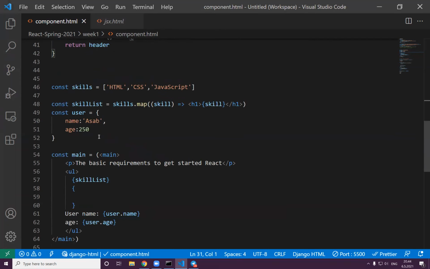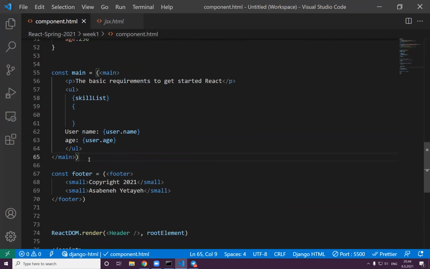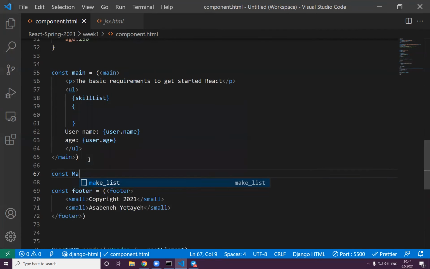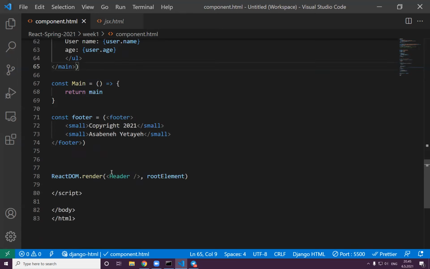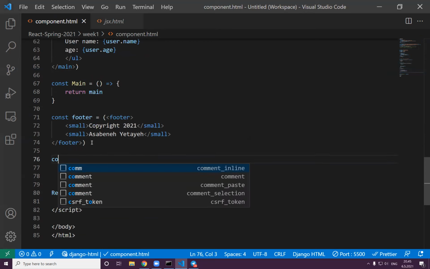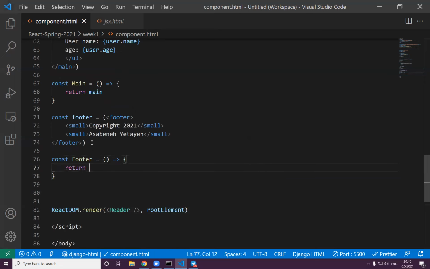Then let's keep writing another const Main, because I told you that you should make your component names capital letters. And let's return Main. Yeah, great. And then we have a footer. Const Footer. Oh yeah, it should be capital. Footer. And let's return Footer.